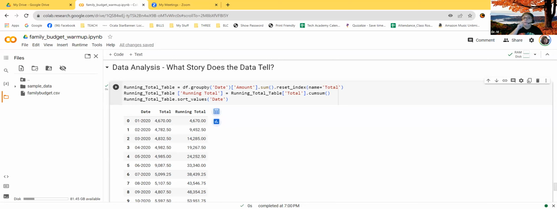The other thing I want to mention is anytime you see something on the right side of the equals, that's getting assigned to that which is on the left side of the equals. So we actually created a new data frame, running total table. And we know that because we've done that a couple times tonight. And that's a very, very powerful technique, by the way.